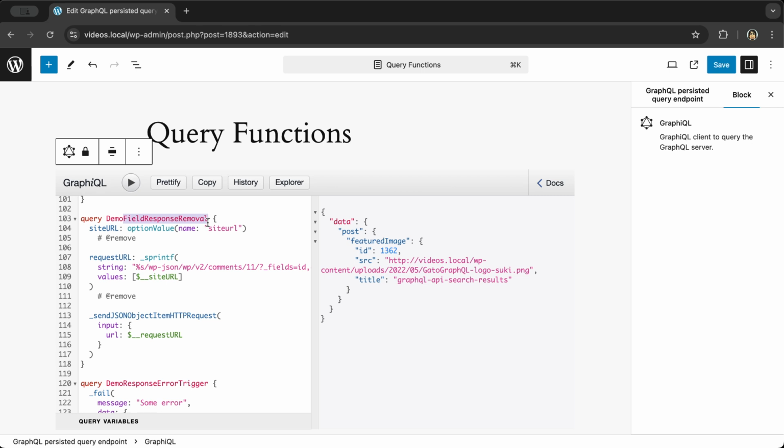Next one is called field response removal. This is another custom feature from this GraphQL server, which is the addition of this remove directive that allows to remove a field response from the output. And the idea is that there are some fields that we don't need to print because they're just helpful in executing the query, and we don't really need this information anymore.